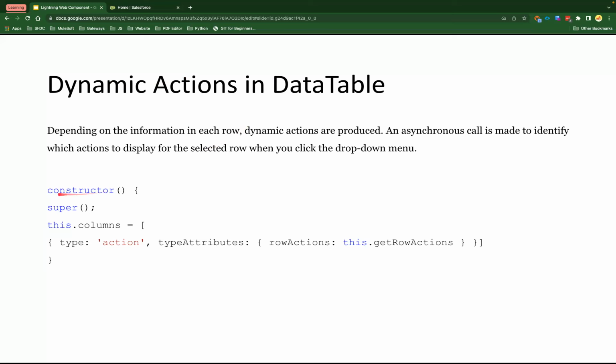So how we do it: usually within the constructor. I haven't tried it in connectedCallback or renderedCallback, but the constructor works very well, so we really don't need to look into the other callback methods. But if you want, you can go ahead. As we talked about, in the constructor the first statement is always going to be super. And then here we are going to define the columns that we want to have here. We have seen in the previous videos how we define the columns for the data table.